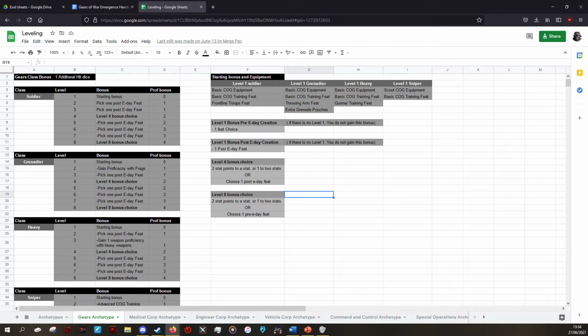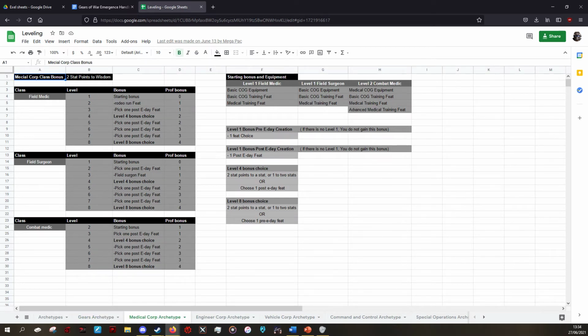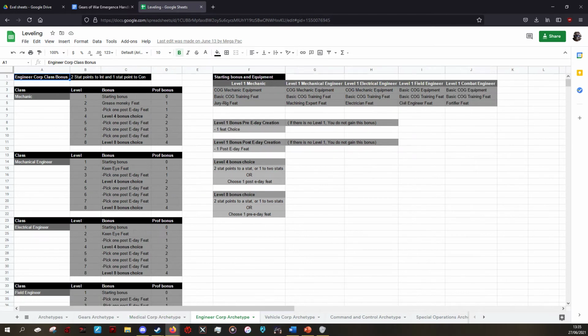Okay, moving down. The rest of the archetypes follow the same structure. Slight changes can occur with the special operations archetype, but those were discussed in an earlier video which covered branches and classes. Now, just to show you visually that these still follow the same structure, I'm just going to go through each of the archetypes here.